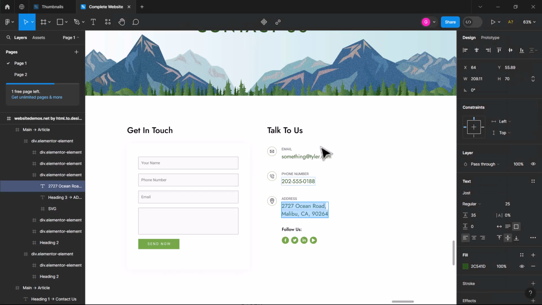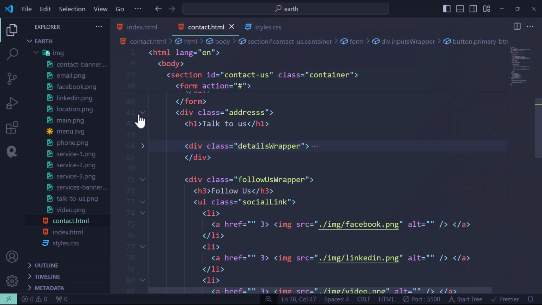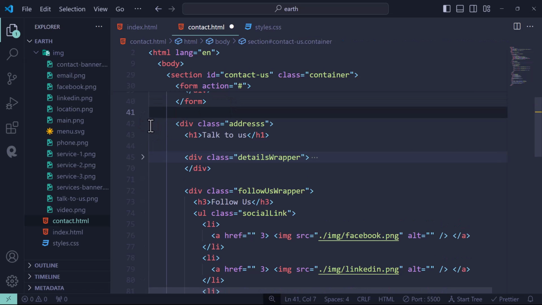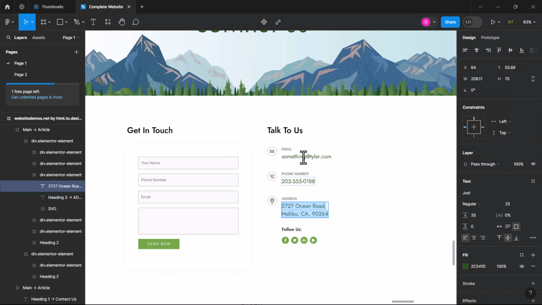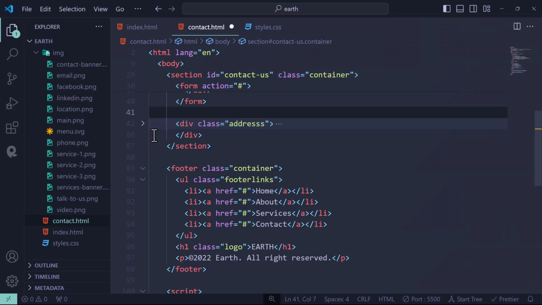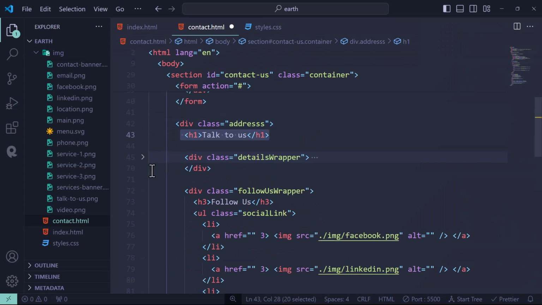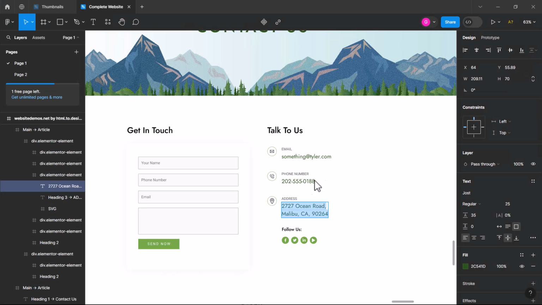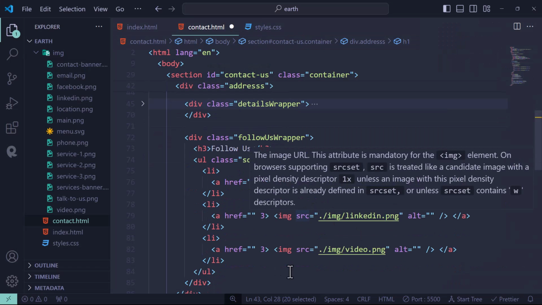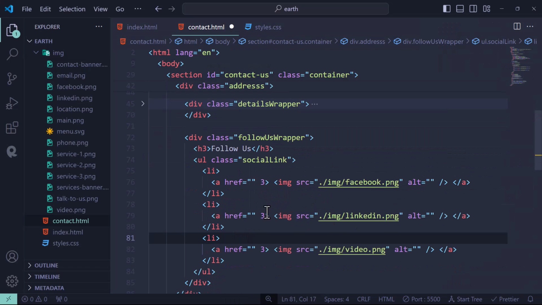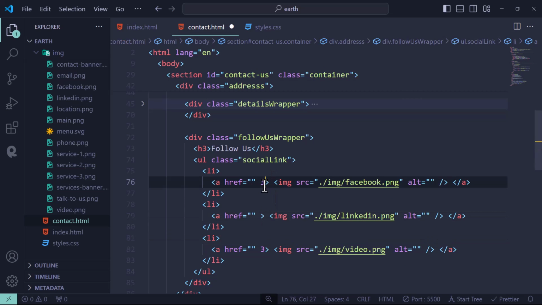So after that we created this address wrapper, this entire thing, and inside that we have the h1, and after that we have the details wrapper to hold these entire details, and after that we have this followers wrapper, and inside that we have this social links, and in each social link we have this each icon. Let's remove this.